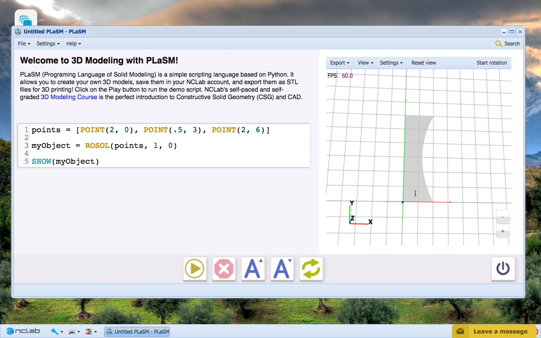Notice that the point 0.5, 3 is located about here, not on the curve. The Bezier curve isn't formed right through this point, but instead each point used to define it acts almost like a magnet, which attracts the curve to the point. More than 3 points can be used to define a Bezier curve, but for this example, I'm just going to leave it with these 3.